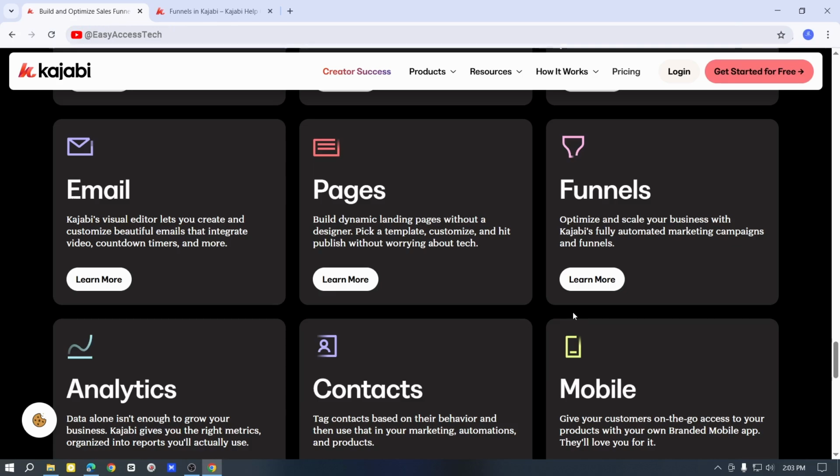So in very simple words, Kajabi funnels are like a map for your customer's journey. Step 1, they find you. Step 2, they get something free. Step 3, you build trust. Step 4, you make your offer, and the last step, they buy. And then you keep the relationship ongoing.